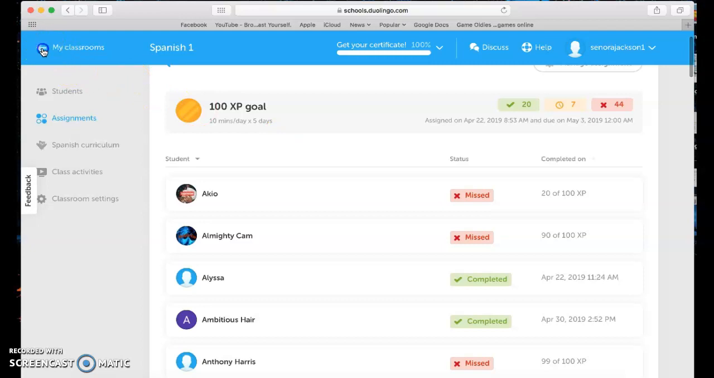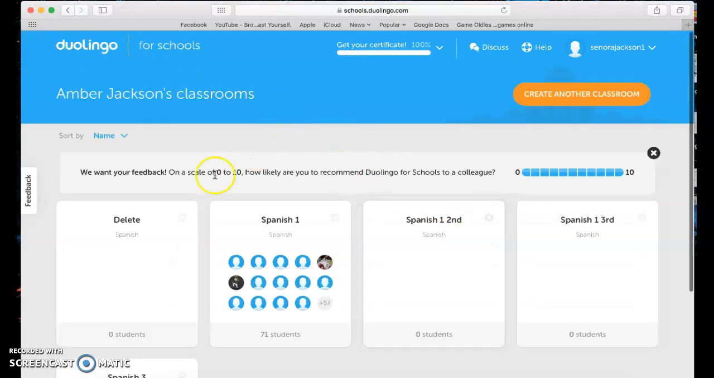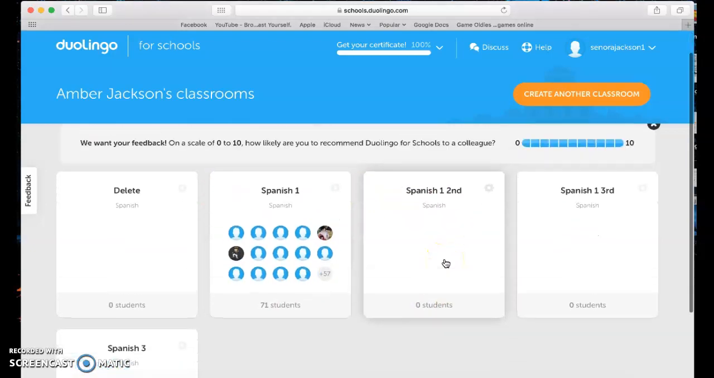So I'm going to navigate back to my classroom. Again, this is what your dashboard will look like once you start, and then you just create another classroom for your other sections. My students have said that they really like using Duolingo because they use it as an app on their smartphone or tablet. It's a great way to engage students outside of the classroom and get them to use language that will actually be useful.